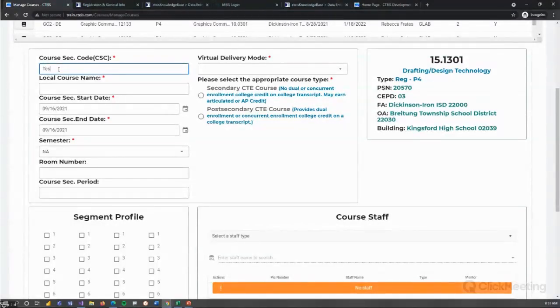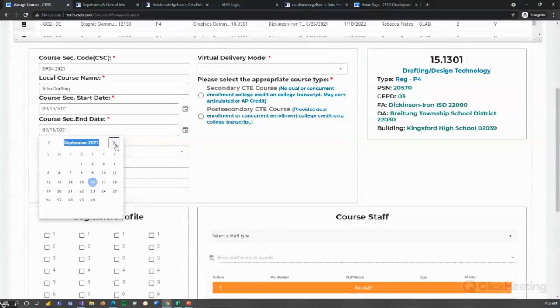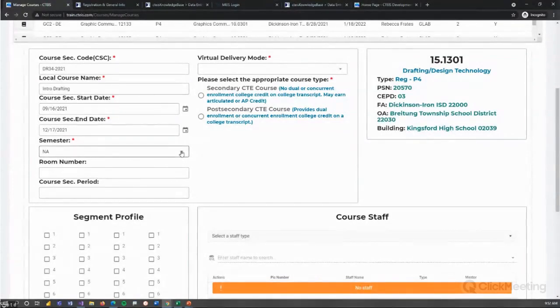So I'll just say test brain draft. And then this might be like BR 34-2021. And then this would be intro drafting. And then you need to identify when start and end dates are. In this case, it's going to start on September 16th. And this I'm going to say will end on December 17th. Then I have to identify what kind of semester it is.